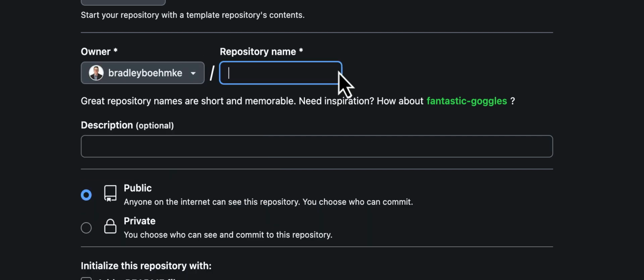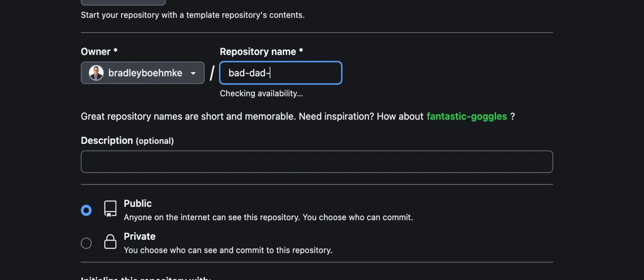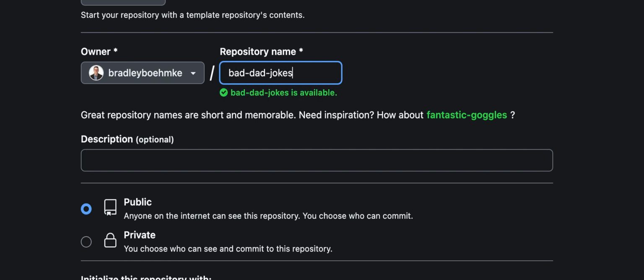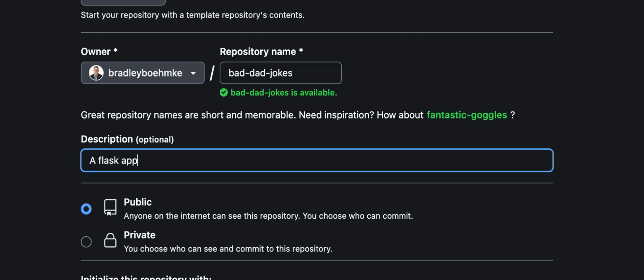And you know what? I think we're going to make a Flask app that serves some pretty bad dad jokes. So I'm going to go ahead and just name this repository Bad Dad Jokes. Let's see if that's available. It is available. We'll keep it at that. And just give it a nice little description.